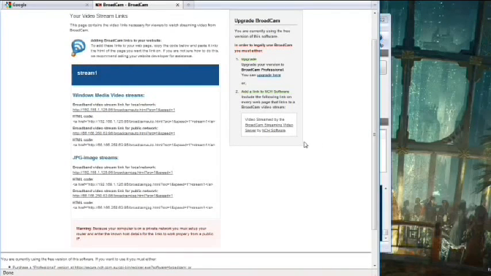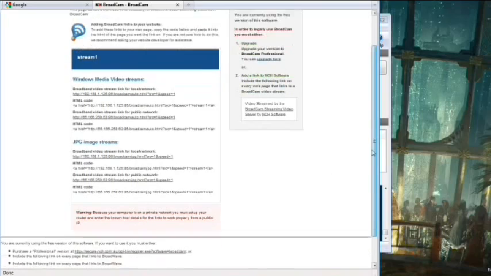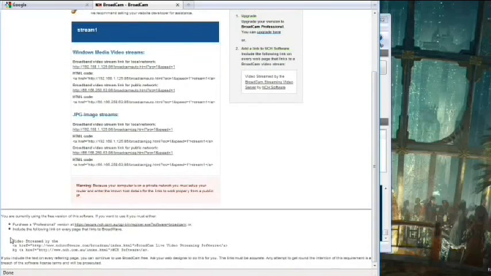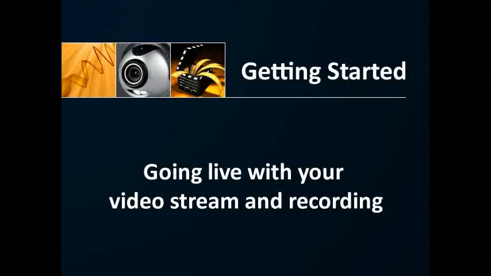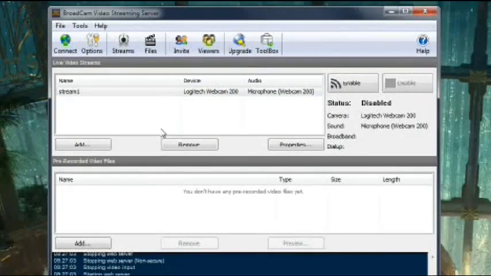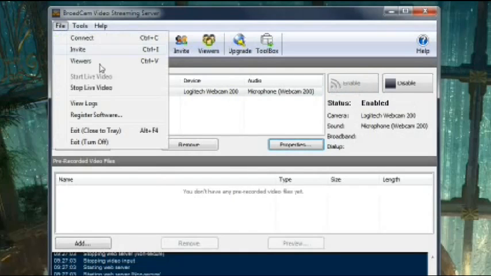If you plan on using the free version of BroadCam, you must also include a link to NCH software on every page that links to BroadCam. The HTML code for the NCH software link is found at the bottom of the links page. It must be placed accurately on your website, or else BroadCam will be disabled. Once the BroadCam links are in place on your website, your live video streams can be watched anytime the streams are enabled from the main application, even when BroadCam is running in the background.